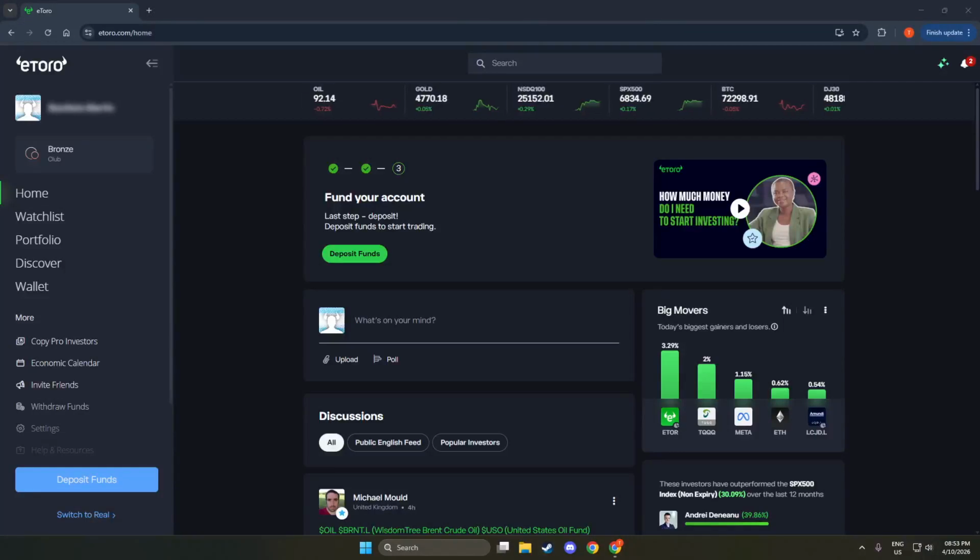In today's video, I'm going to teach you how to use eToro Portfolio. First, log into your eToro account. Once you're in, look at the left-hand menu and click on Portfolio. This is your command center for everything you currently hold and everything you've previously closed, all in one clear dashboard.